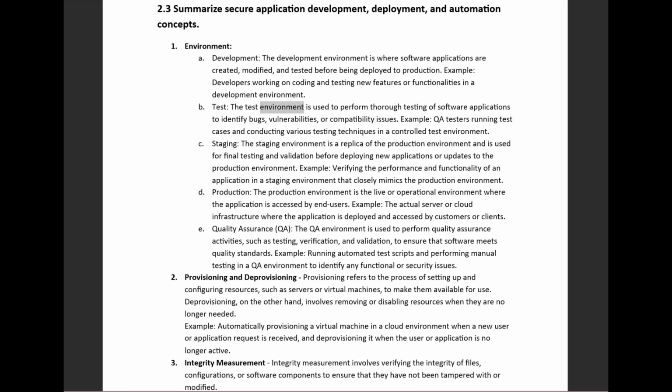Test. The test environment is used to perform thorough testing of software applications to identify bugs, vulnerabilities, or compatibility issues. Example, QA testers running test cases and conducting various testing techniques in a controlled test environment.